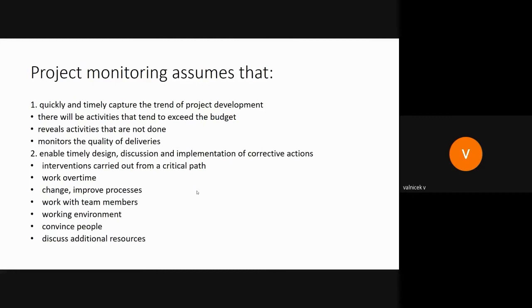Project monitoring assumes quick and timely capture of the trend of the project development. There will be activities that tend to exceed the budget. You need to identify them at the beginning and try to do something about them. You need to reveal activities that are not done, and you need to monitor the quality of deliverables or deliveries. Again, the project monitoring enables timely design, discussion, and implementation of corrective actions.